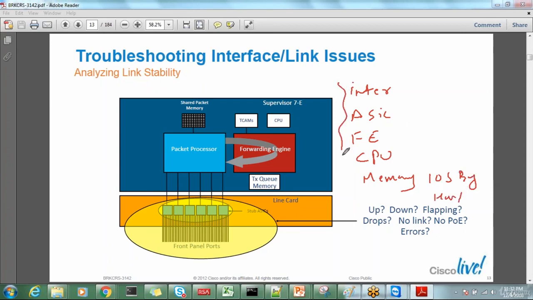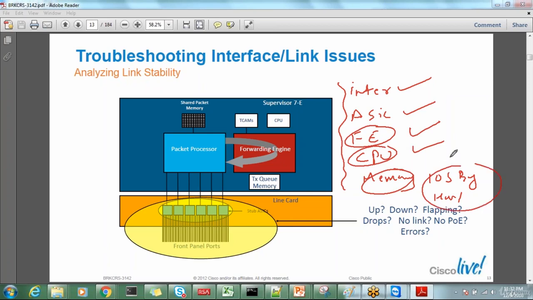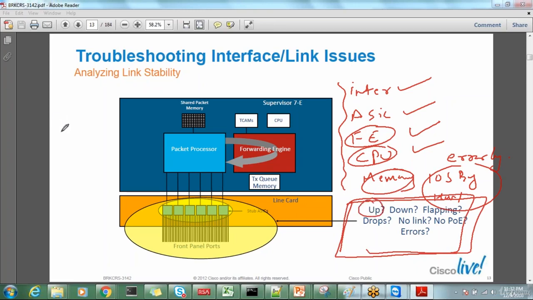So be sure what you are troubleshooting, because for interface we have different commands, ASIC we have different commands, forwarding engine we have different commands, for CPU a different set of commands, for memory different, and for all these things we have different error logs. Suppose in this example I am troubleshooting on the interface level. What is the state of the interface? I can check show interface and then gig 0/0. If we execute this command, we'll come to know the status of the interface.